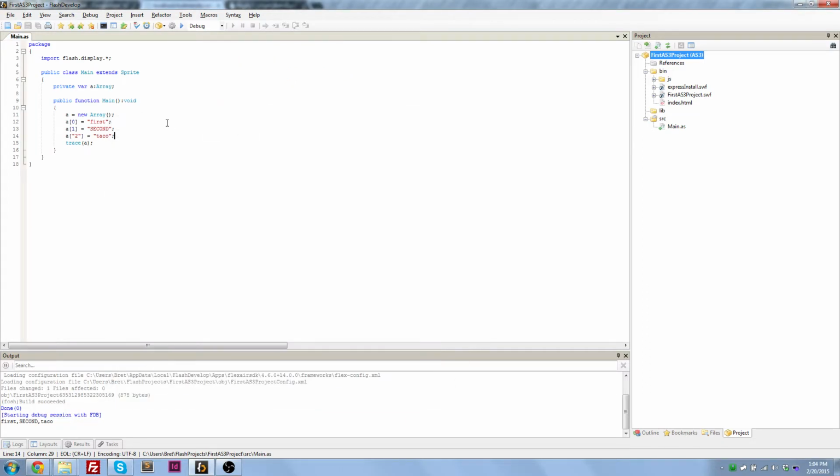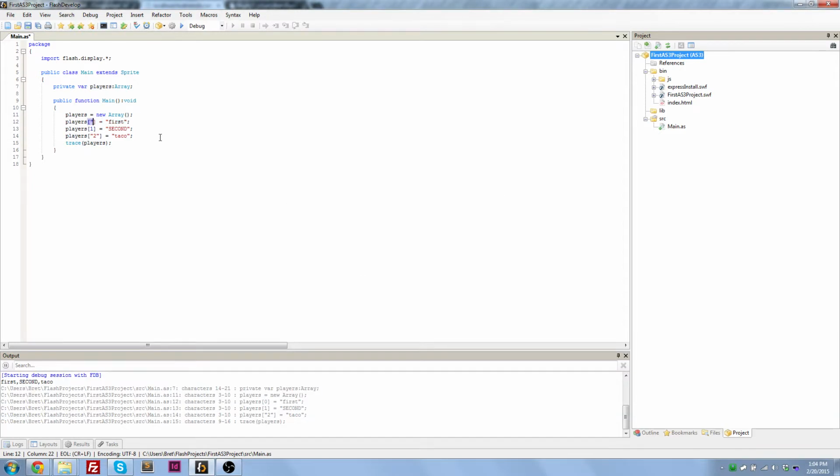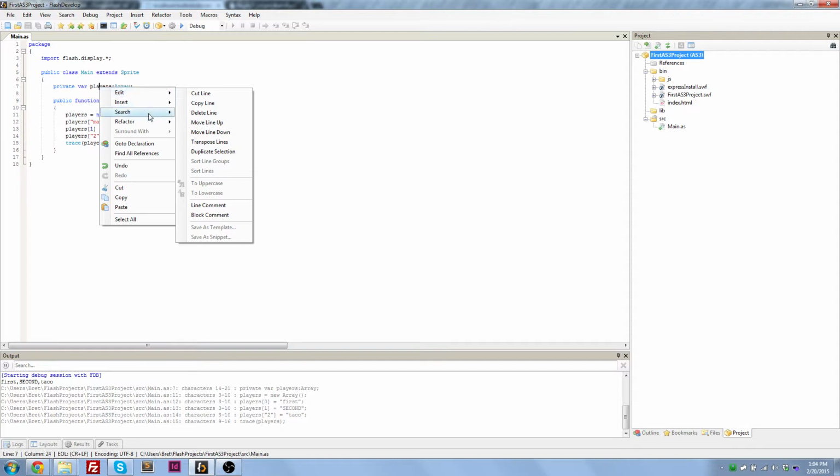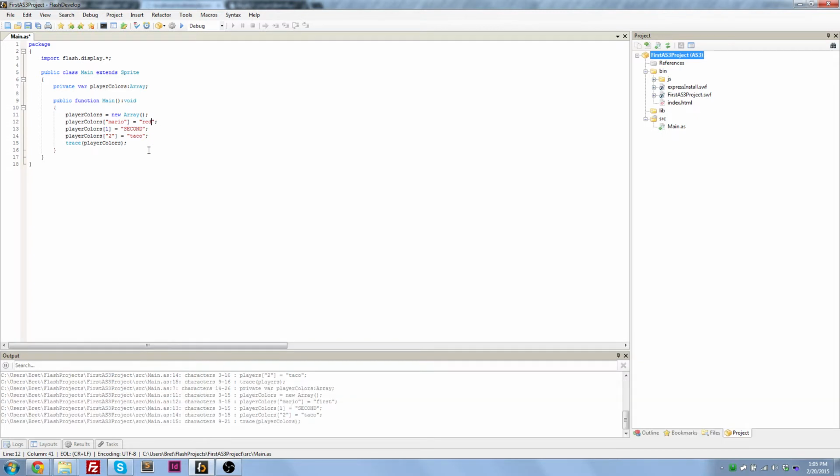ActionScript has a super loose array class, which is very, very useful. You can implement strings. So let's say that we rename A, so you can actually right-click, refactor, rename, and we will call it players. Okay, so we could have player, let's think, what's a popular game? Let's do Mario. And let's rename this to player colors. Okay, so Mario, he's red.